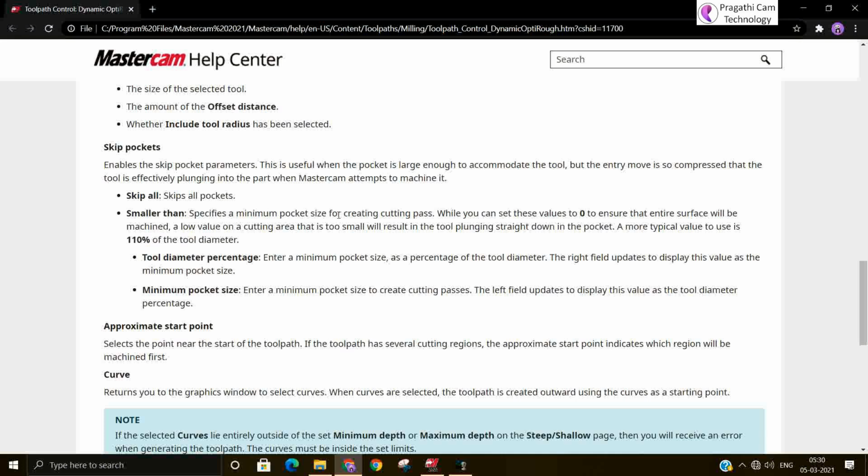Based on the diameter of the tool and the diameter of the pocket, it will decide how much tool diameter you are taking. Suppose the tool is 10 mm and you keep 110, that means an 11 mm pocket, then it will machine. Less than that, it will leave. That is the meaning of it. That way you can control the small pockets. You can read this in the help and understand what is given in the tab.